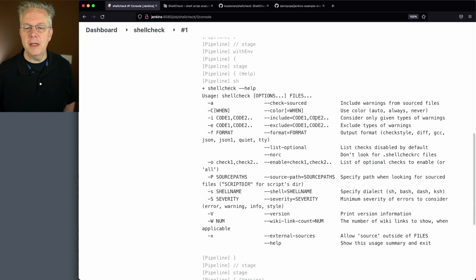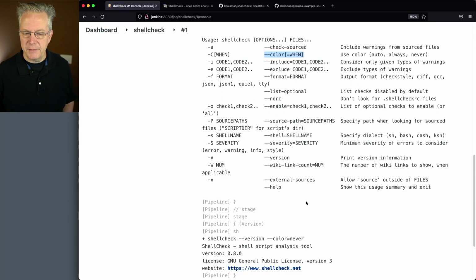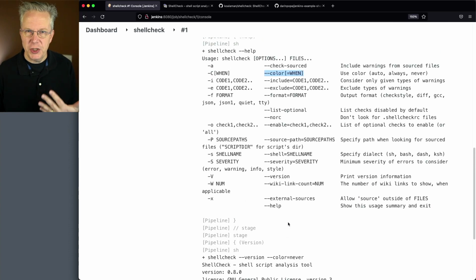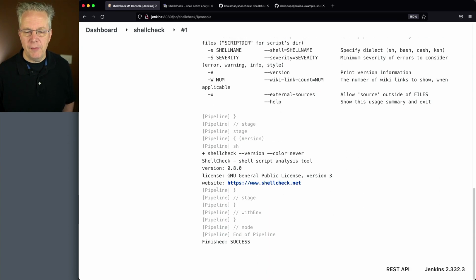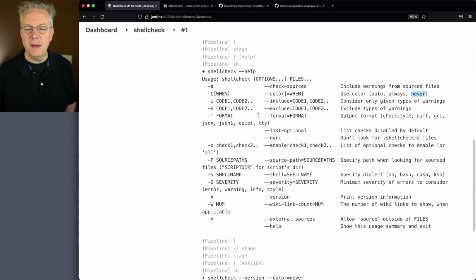Now, we can see that we can set color, which is one of the things that we have down here below. If you were to run ShellCheck within an interactive terminal, it's going to use color. But since we have no color available to us in our console output, I'm passing in color never. That way, when we take a look at the output, everything is just plain text, and no extra added characters that usually come along with ANSI color. We can see that we can change the output format, and we can add in special checks, and we can also set severities. Keep that one in mind.